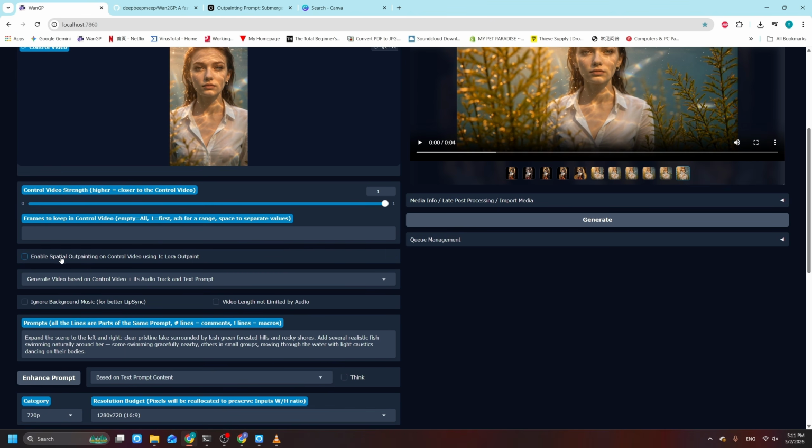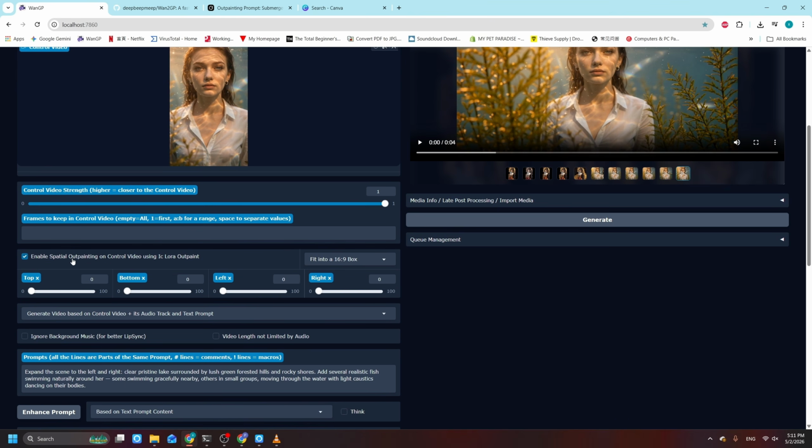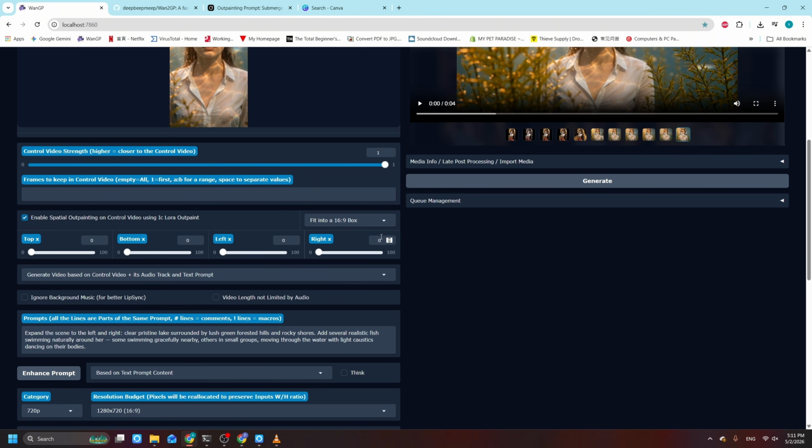And in here, there's a little box. Enable spatial outpainting on control video, use IC-LoRA Outpaint. And then in here, we choose automatic. Do not choose manual, choose automatic, fit 16:9 box. Okay, so click on that, and then we'll leave everything as default. Come here, say generate video based on control video and its audio track and text prompt.